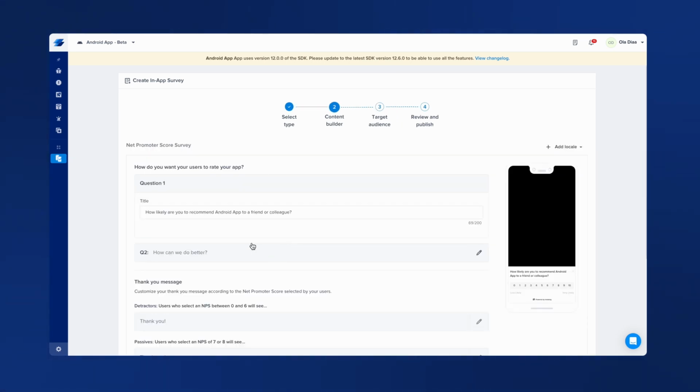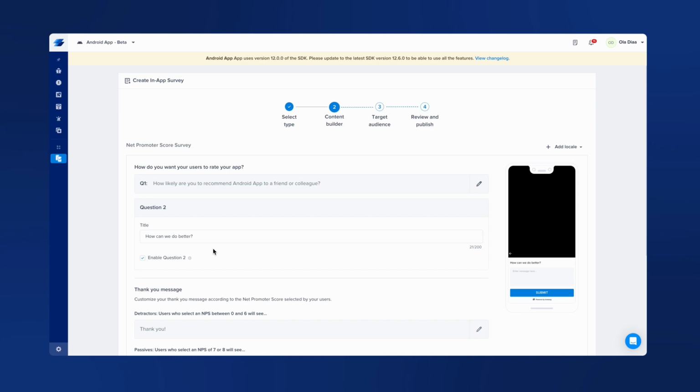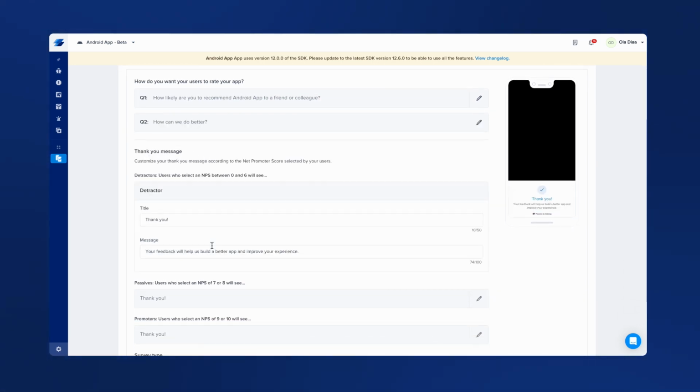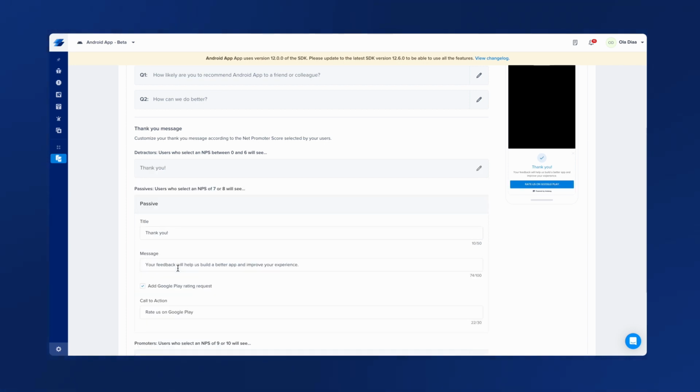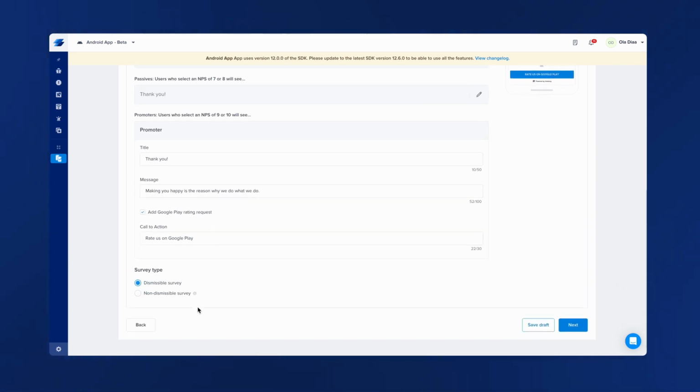For NPS survey, you'll find a pre-filled template that you can edit to your needs. For example, you can choose to skip the second question or add it, and then you can customize the message and the question sent to your customers. So here you can customize the message we send to the detractors or the passives or the promoters. You can choose the survey type to be dismissible or non-dismissible.